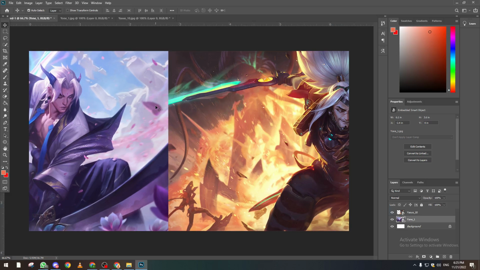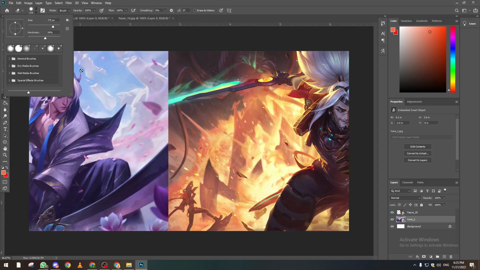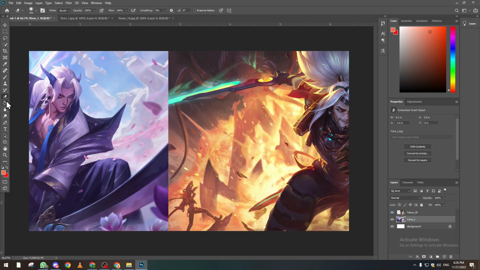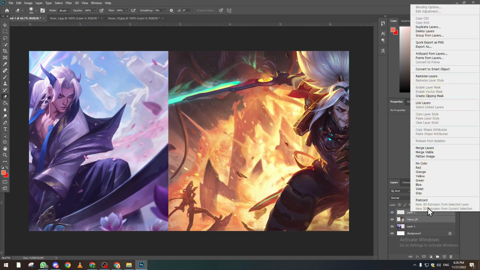So how do we make them look similar or like the same? First of all, we come to the eraser tool, we make the hardness around 25%, and we make the size around this. Let's make this like that, and this one like that.